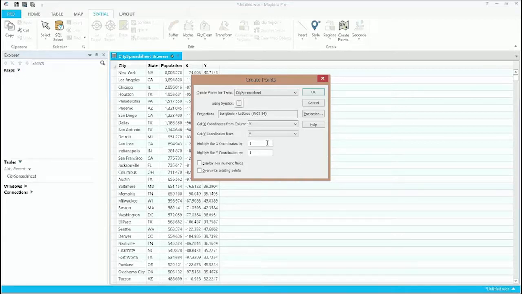There are options here to multiply the coordinates. I don't need to do that. If your coordinates were in millionths of degrees or something odd like that, then you might need to multiply them to turn them into regular degrees. But in my case, I don't need to multiply the coordinates at all, and I expect that most of the time you won't either. So let's just leave these values.